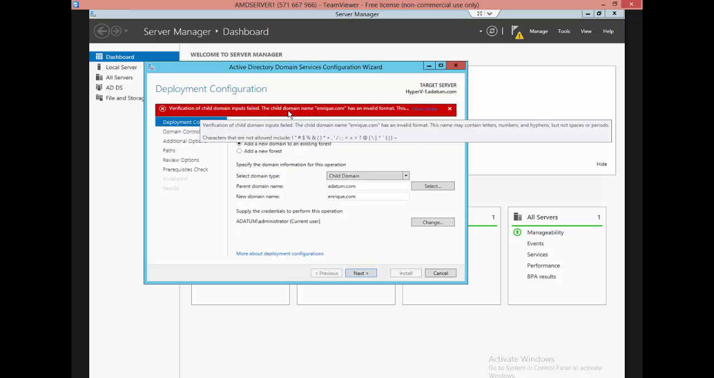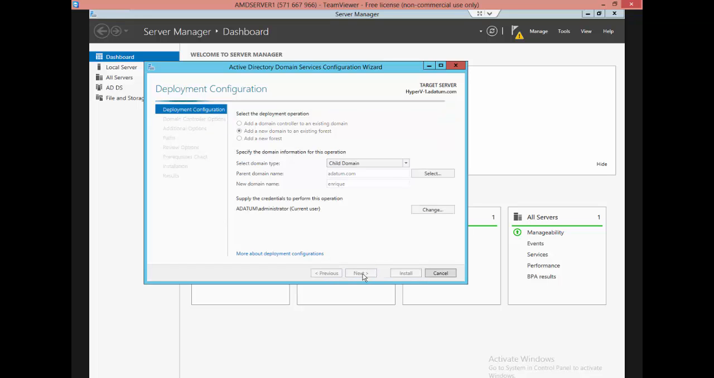It's like, okay, hold on, what are you doing? You get the point? Because it has to have the same namespace to be a tree. So because I've selected child means I want to create a tree here. So I can only put something like Enrique here. And then look at what will happen if I go next. So it'll be automatically enrique.datum.com. Exactly.